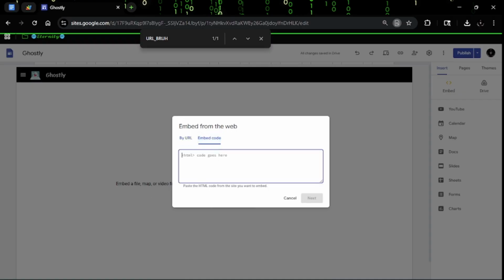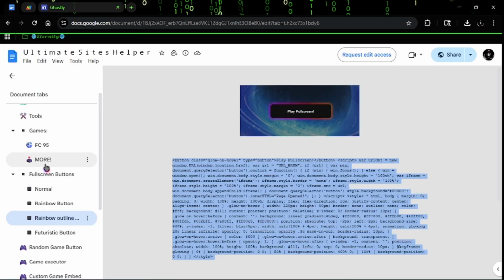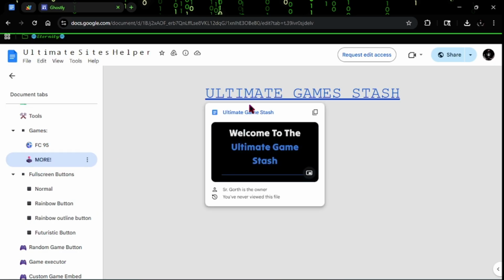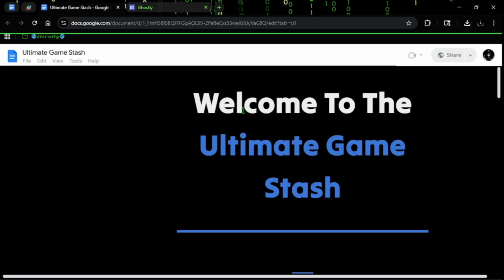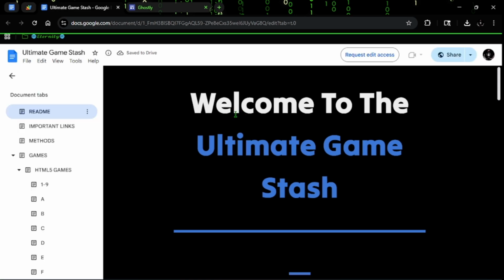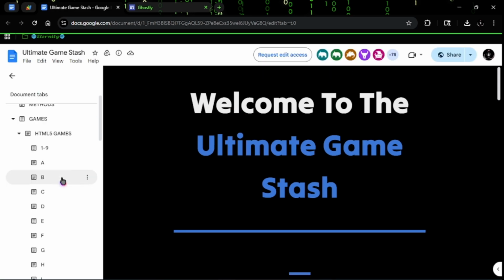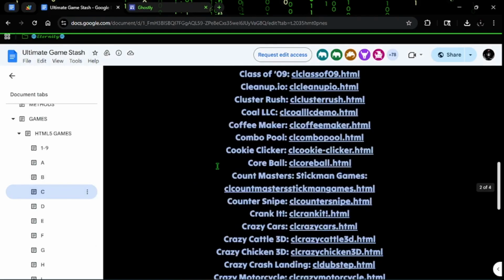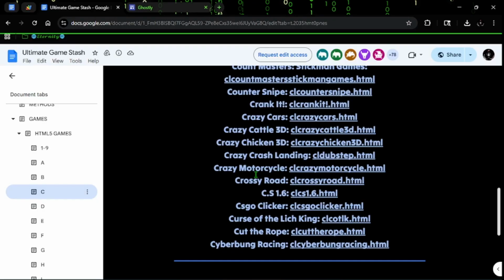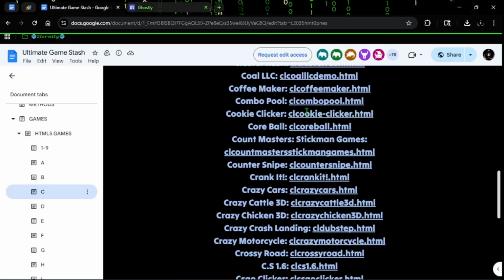Embedded code. Go to the docs. Click on More Games. You want to go to Ultimate Game Stash. This right here has maybe over 1,000 HTML code games that you can add to your site. So this one's really useful. So of course I'm adding Cookie Clicker. So I go to C and look. This is all the C games, and they're in alphabetical order. So I want to look for Cookie Clicker right here.